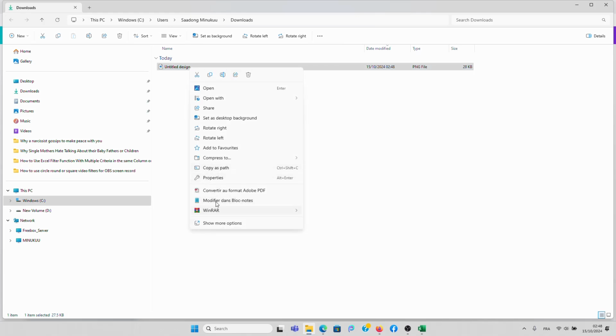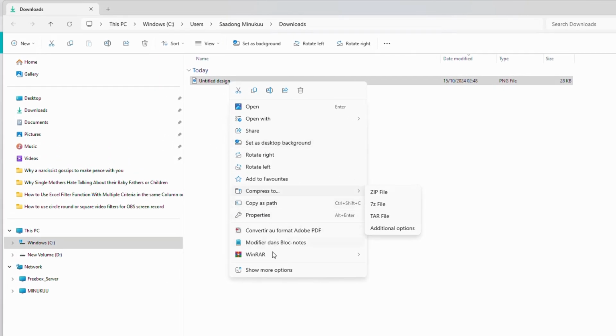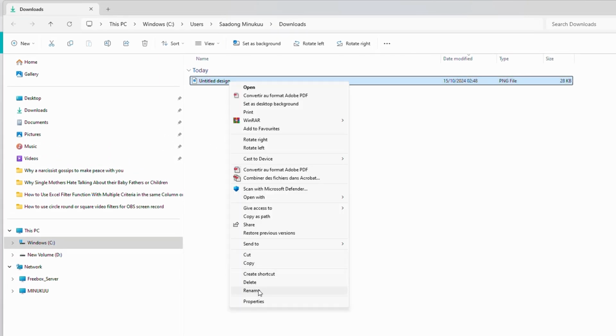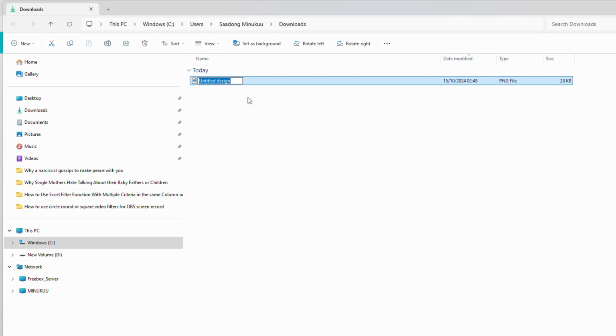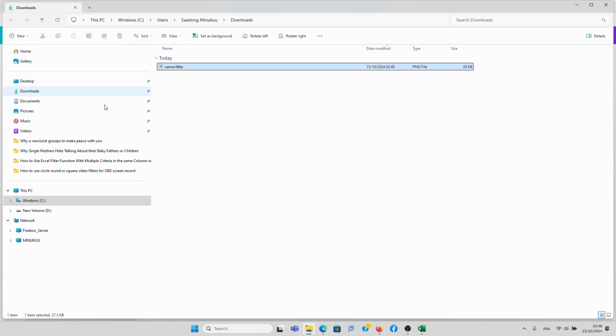So me, I can put it on my desktop in a folder because I don't want to lose it. Once you delete it, your OBS filter will also be deleted within OBS. So I can rename this as Canva filter. You see? So you can take it and place it at a very secured place as I told you.